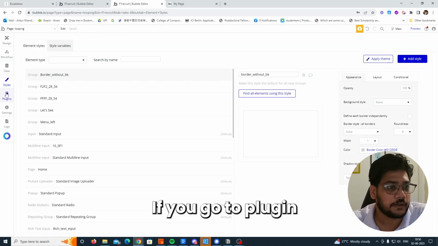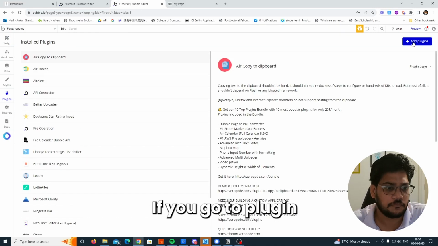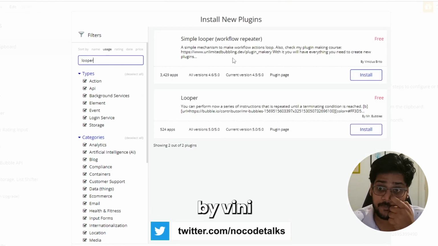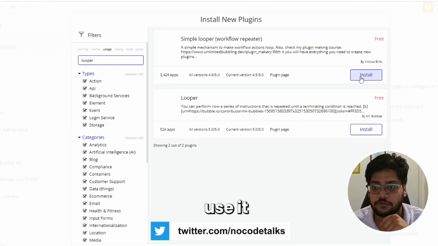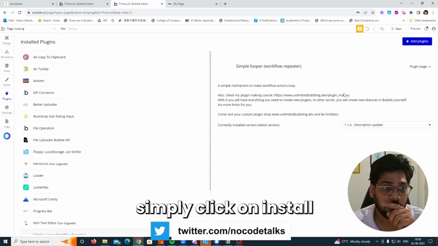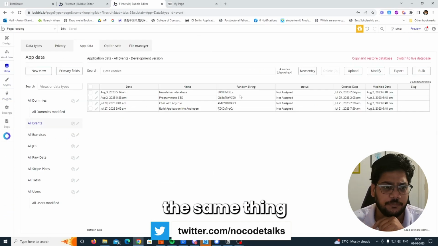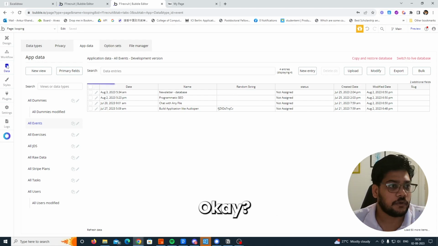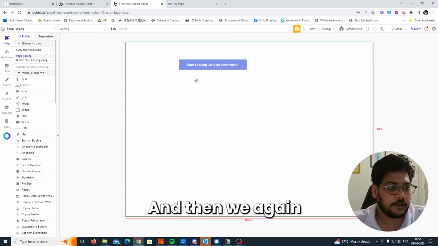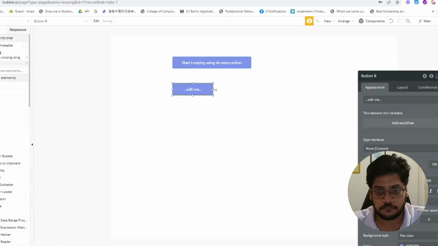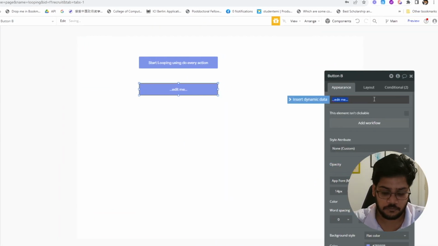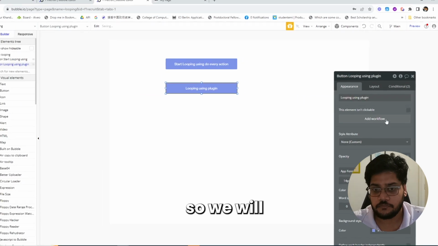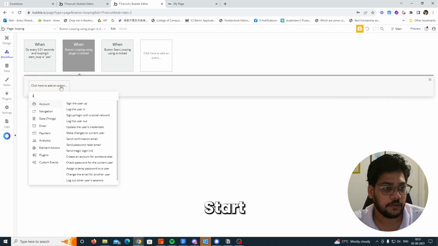Now comes our second method, which involves a plugin called Looper. If you go to plugins, simply search for the looper. This is the plugin by Binny, and we need to use it. Simply click on install, and we are going to do the same thing, inserting that random string. So we emptied it, okay, and then we will again put a button, looping using plugin. Now we will say start.